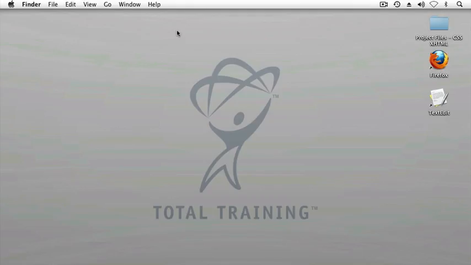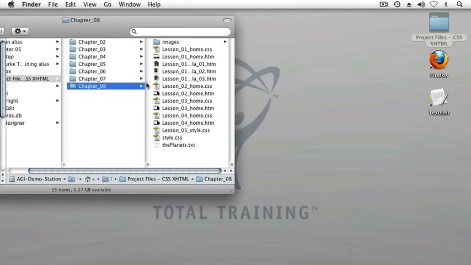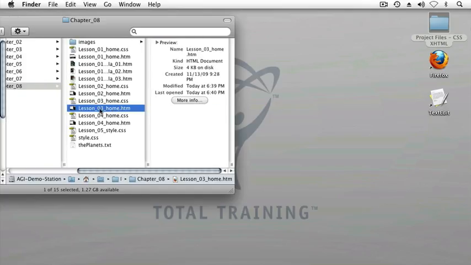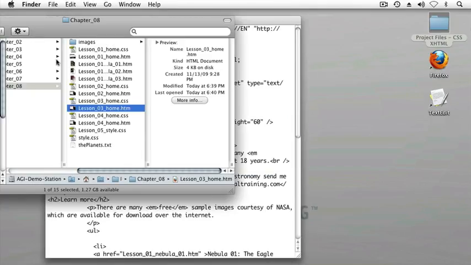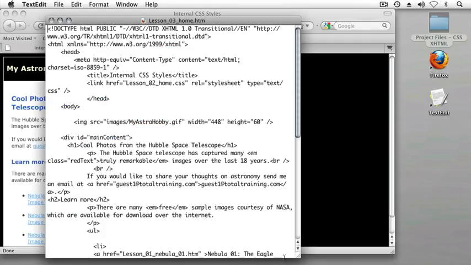Let's take a look at how we do this by going in and taking a look in the project files in Chapter 8 and finding lesson _03 home and opening that up in our HTML editor, and opening that same HTML page, lesson _03 home, in our web browser, which on my machine is Firefox, on yours might be Internet Explorer. And we see a page that looks very much like the page we were working on in the previous lesson.